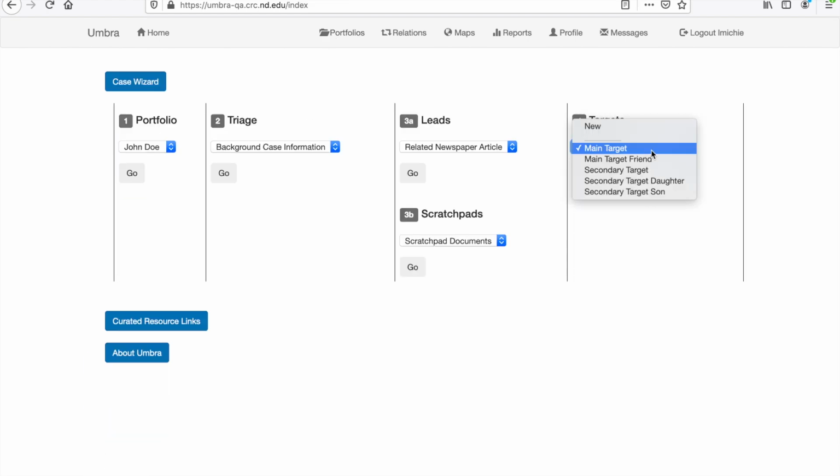While on the case wizard page, you will see a drop-down menu under the targets section. Here you can select an existing target for a portfolio or create a new one. For this tutorial, I will once again be using the hypothetical case of John Doe. For this portfolio, I created numerous targets to highlight all of the features of Umbra.